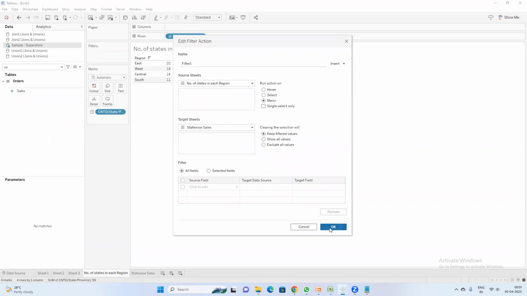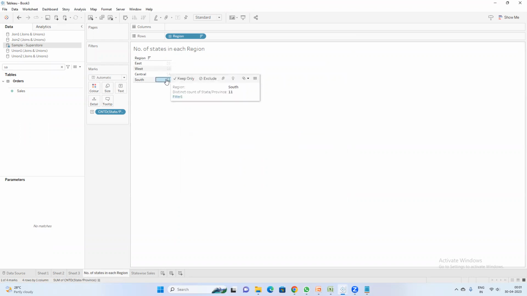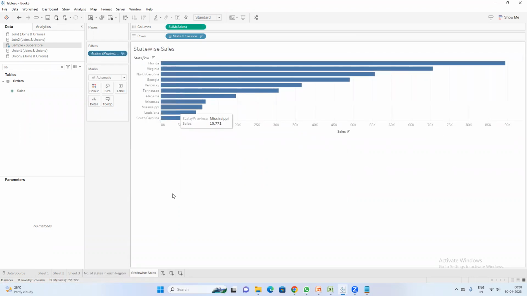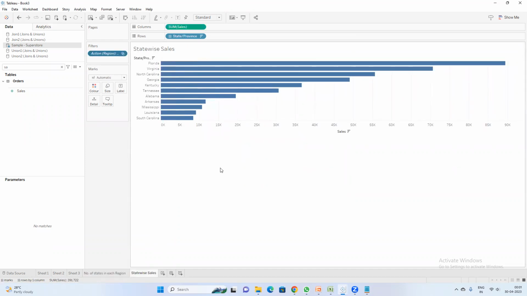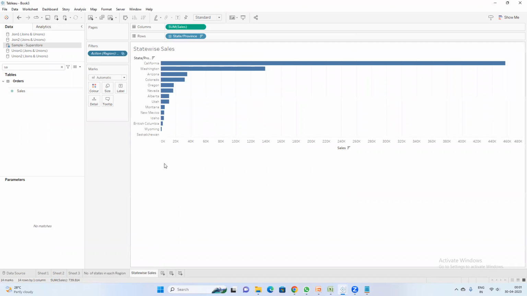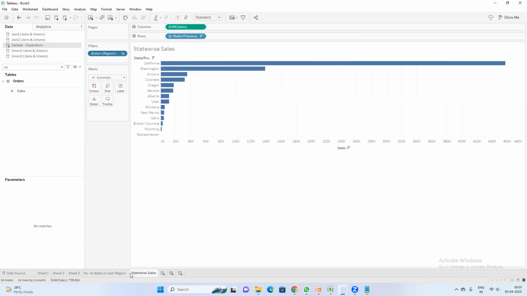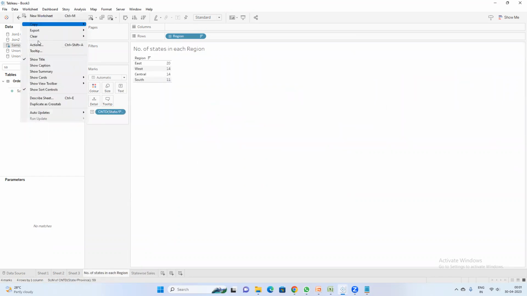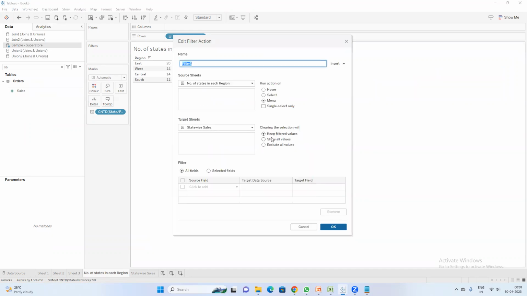Keep filtered values. Let's see what happens if you use keep filtered values. Now I will select 11, go to that. 11 is there. If I go back here and remove that action, you can still see the 11 rows. If you select 14, go to this one, you can see the 14 states, and remove this action, still you will be seeing the 14. So it will keep the filter that has been selected.